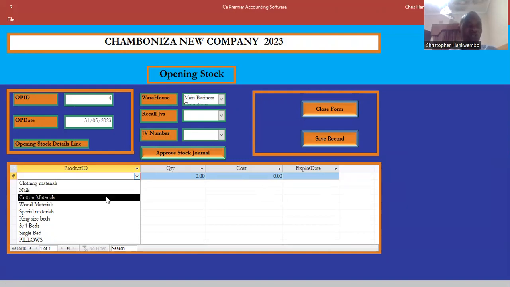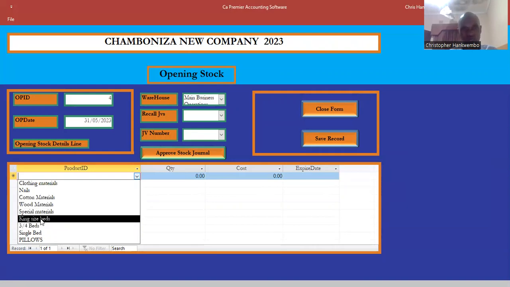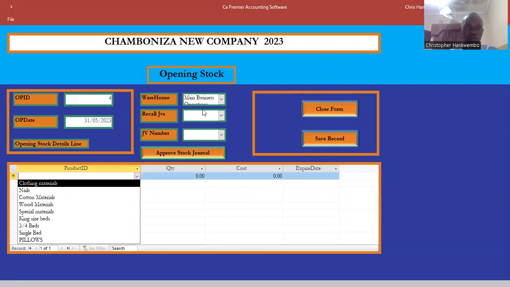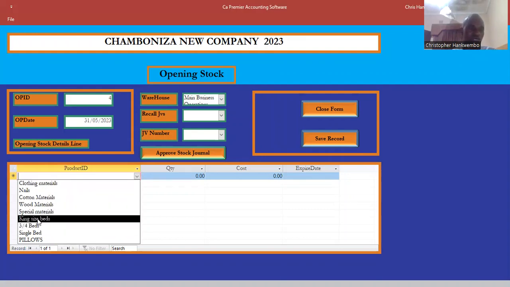For finished product, you see only the king size here, 3/4, single and pillows. The moment you select that, it will filter here, because we have realized that someone can easily assign a raw material to the wrong warehouse. So it does the filtering for you. Don't worry about this.